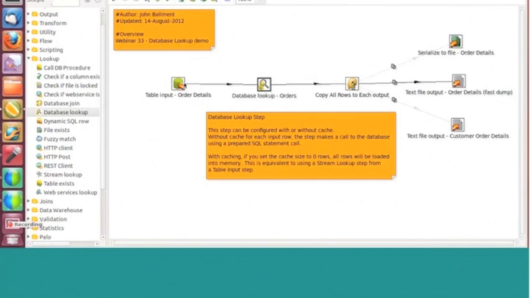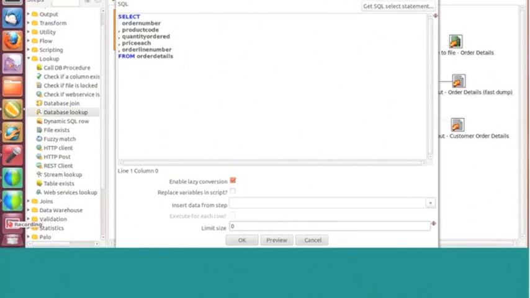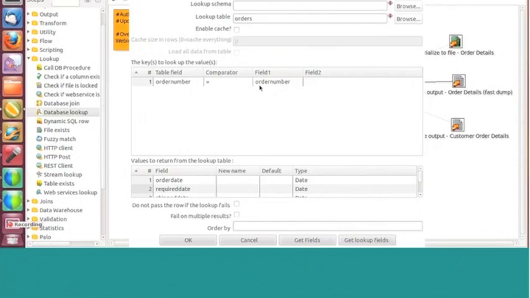So previously we had order details, and now we've got orders. So we're basically going to create a flat record with all the order information, including the order header and the order detail line.